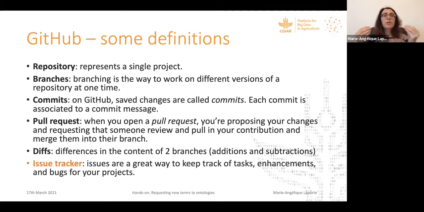And then they're going to accept, and so they're going to look at what you did by looking at the diffs, that are the difference in content between your branch and the main branch. And they're going to look at the addition and deletion that you made, review that everything is fine, and then merge this pull request in the main branch. So that's the process of GitHub.